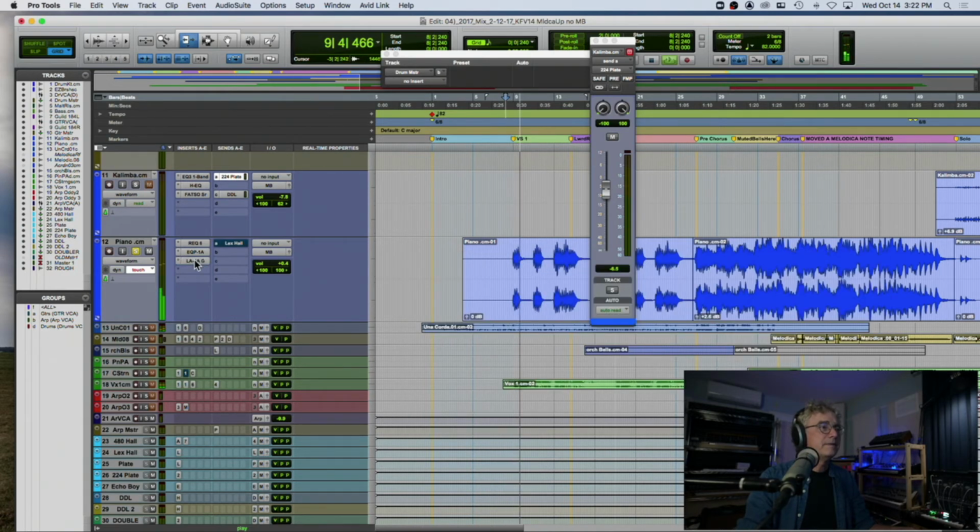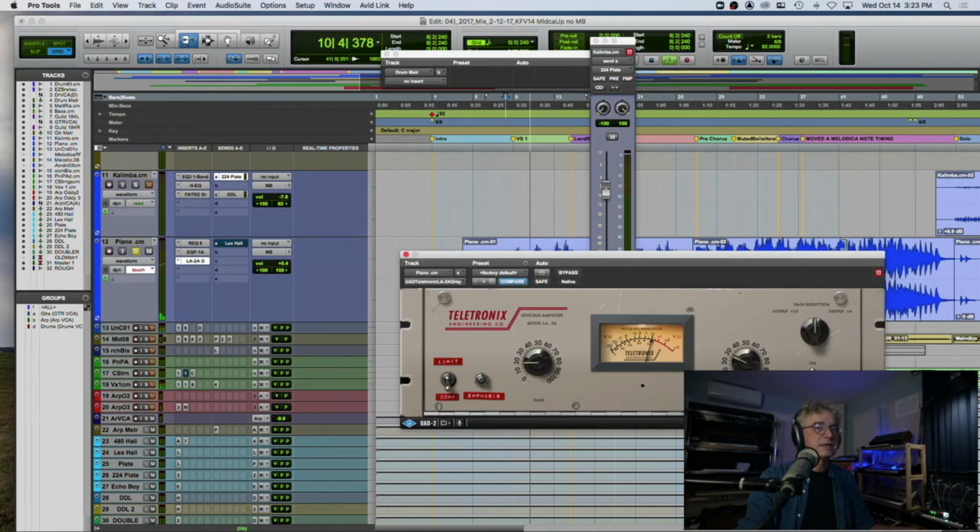And then just a little bit of compression so that in the loudest areas, right, you can hear the compression there. I can. So listen to it here. When I click on this brown bypass here, it'll come in.